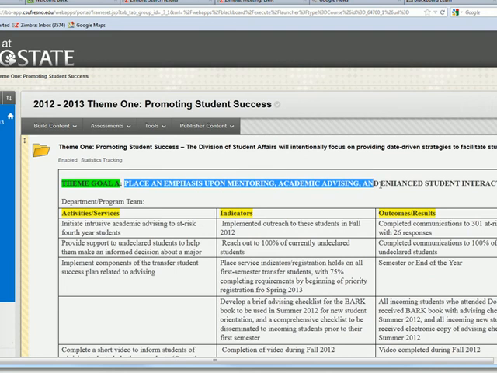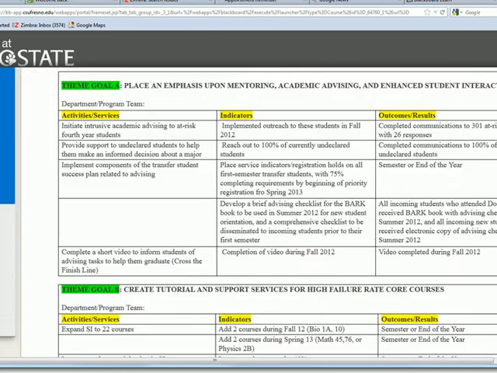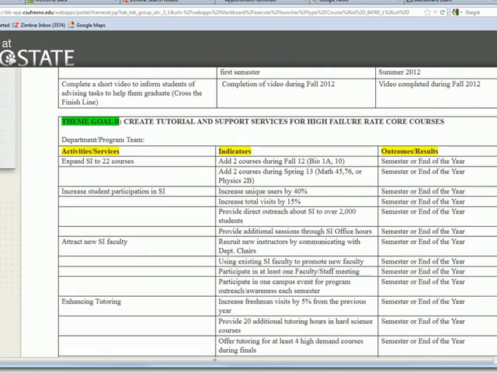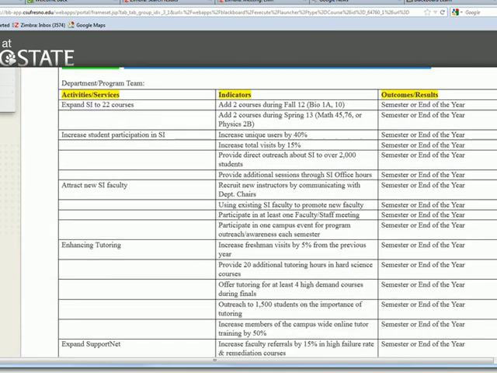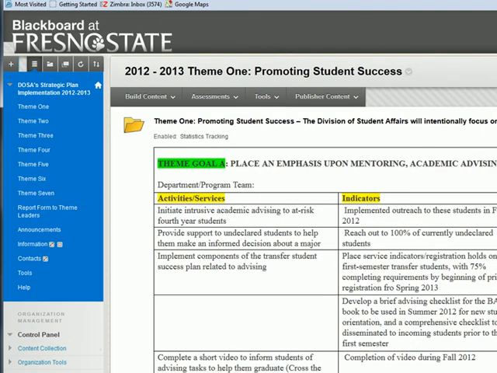In this case, their first goal is listed here, and they already have activities, indicators, and outcomes listed under this particular goal. If you scroll down, you can see additional goals listed and corresponding activities and indicators and such relative to that goal. It's important to note that your security level does not allow you to directly edit this content, but you will be able to submit content to theme team leaders for their review, and that is what this video will illustrate for you in just a few minutes.